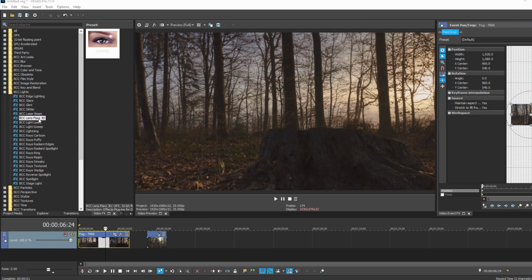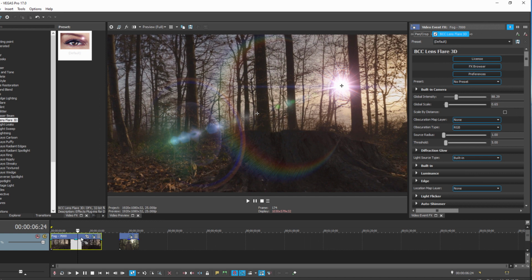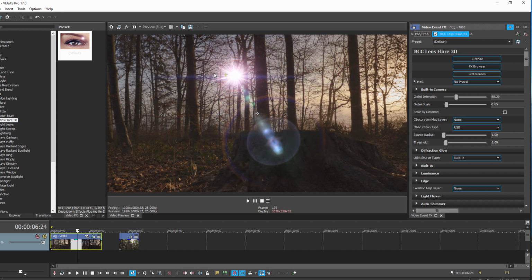Okay, so here we are inside of Vegas Pro, and we're going to be using LensFlare 3D from Boris Effects. Now, one of the great things about LensFlare 3D is its built-in ability to quickly and intelligently work with the clip to create obscuration maps. An obscuration map allows our lens flare to interact with the video clip, so that instead of floating in front of the scene, we can now insert it behind objects such as these trees.